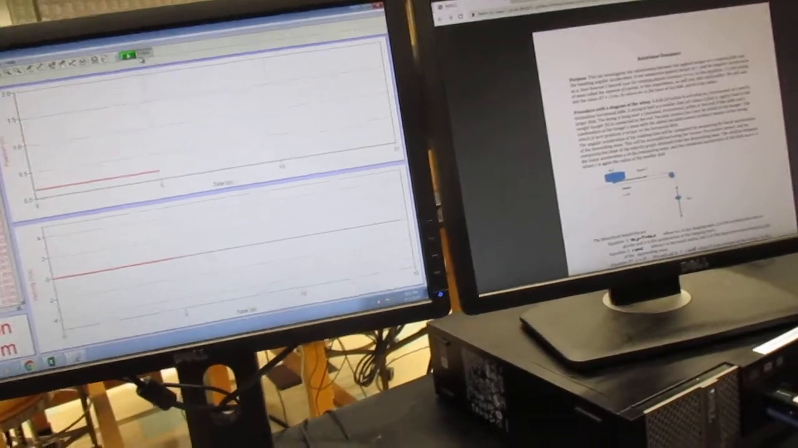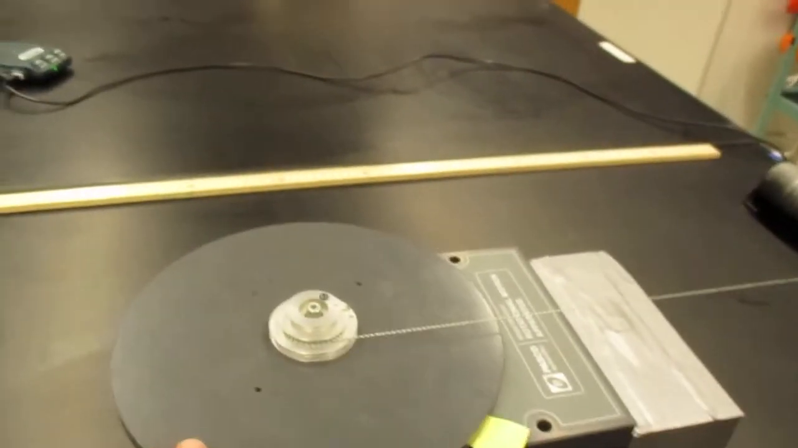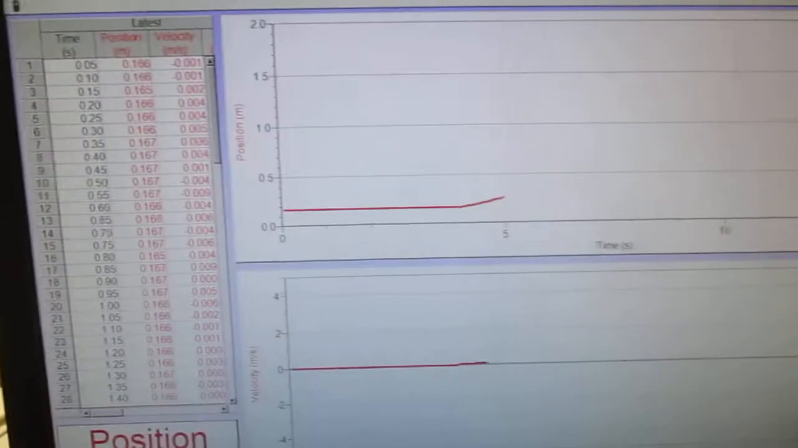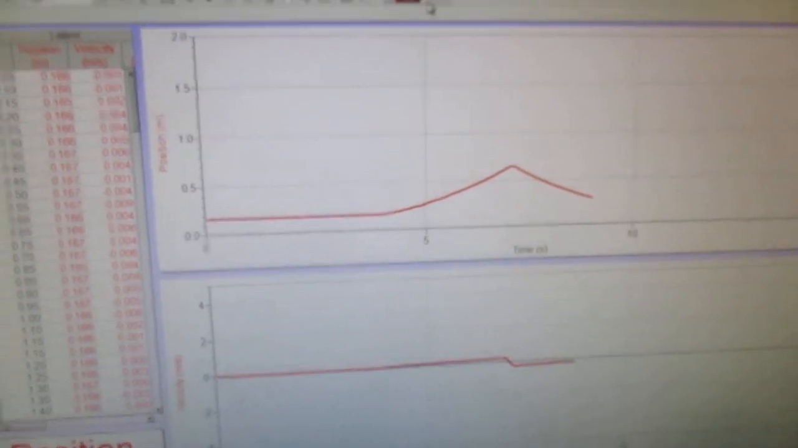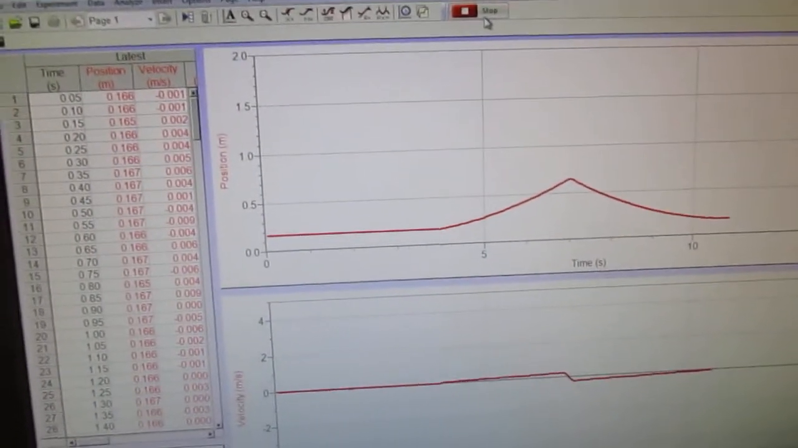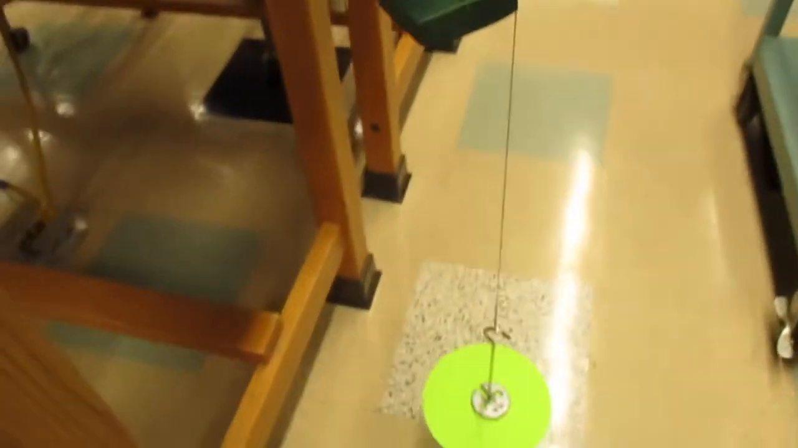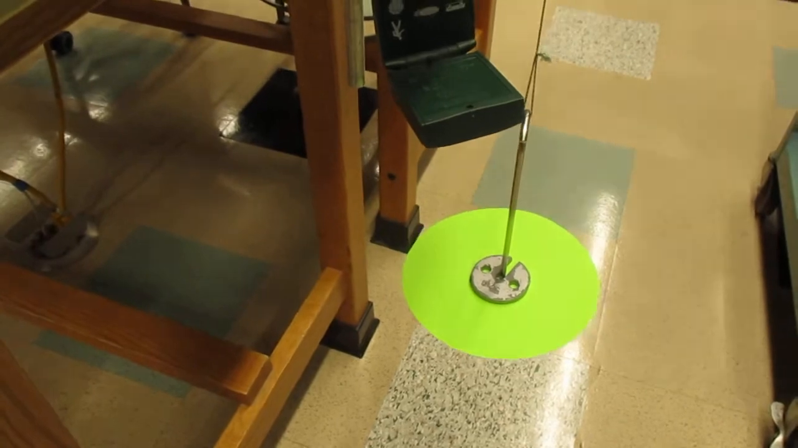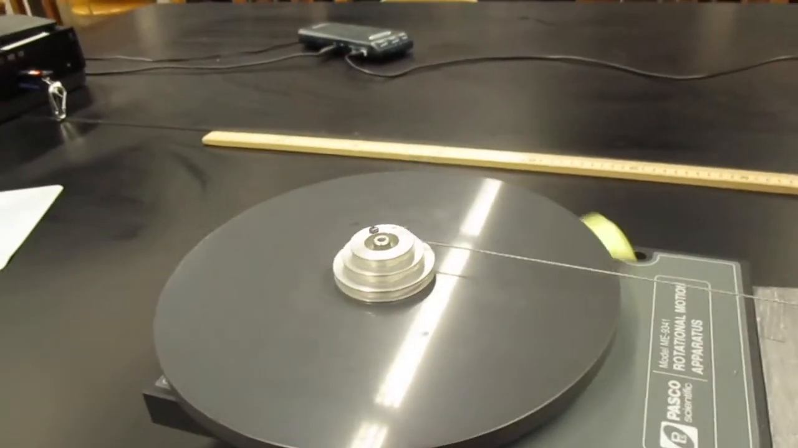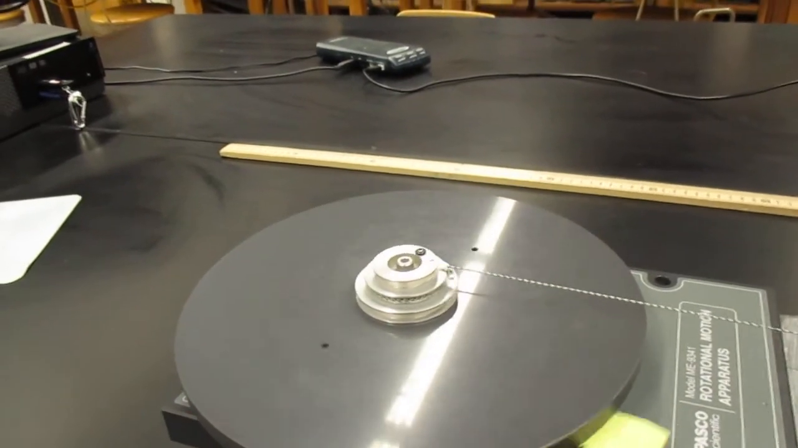All right, so let's do it again. Now I'm going to release this. So I'm releasing it, and we'll see the data on this one. Now that bump is when it hit the bottom and bounced back up. As we can see, it's kind of going up and down right now. This thing's winding up, spinning around, and going back the other direction.